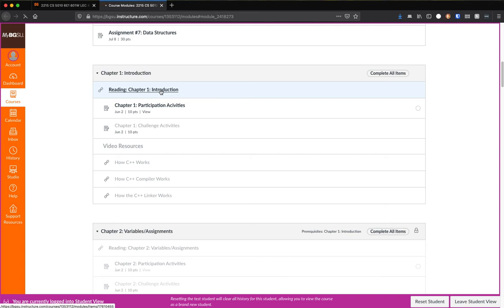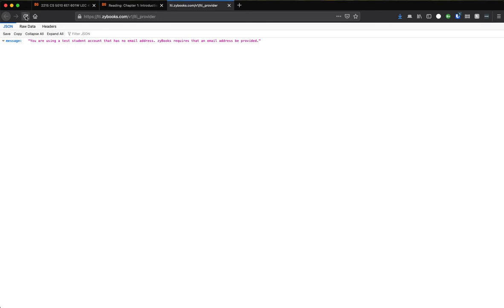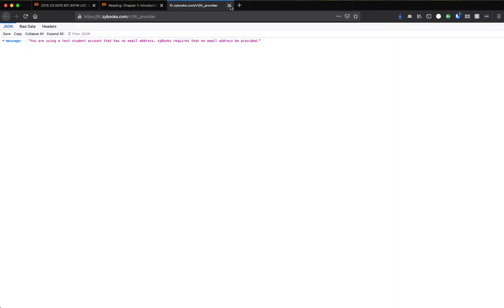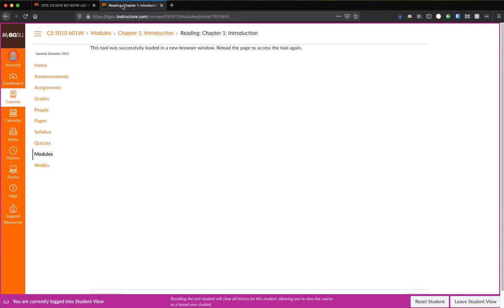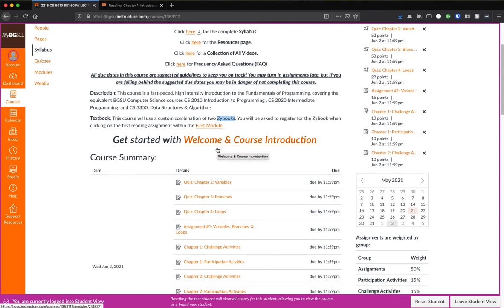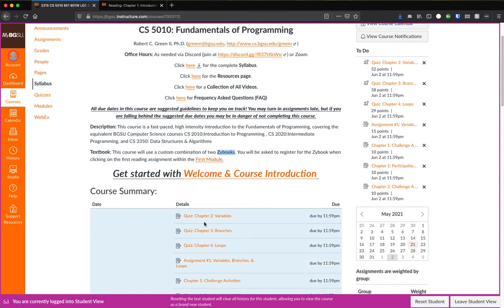At that point, you'll click on this. It will actually have you load this in a new tab. Generally this will jump over. You'll see that I'm using a test student account, so you can't see the real thing, but it'll ask you to create an account and pay for your textbook and all those kinds of good things. We have a nice Getting Started page for Welcome and Course Introduction. And you will also see we have a list of everything that is going on here.